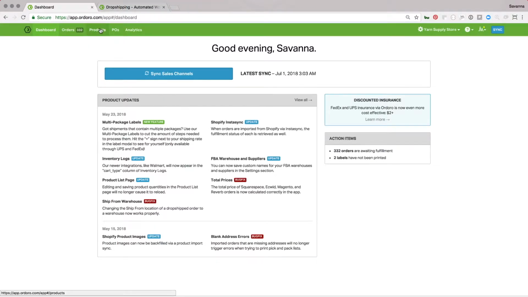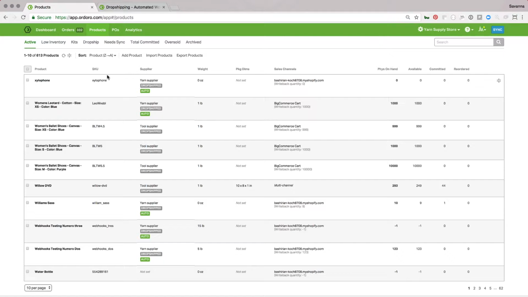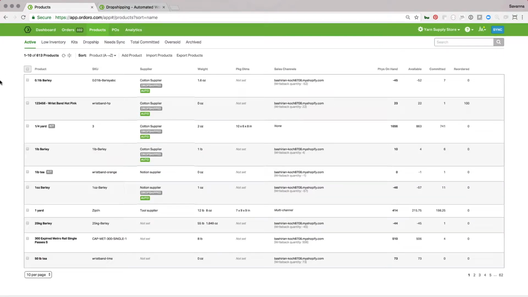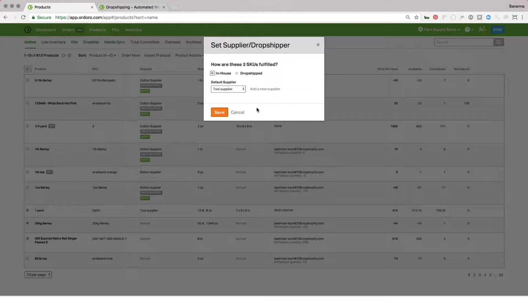So to get started, we'll go to the product section within our Ordoro account. And then we're going to select some products in bulk here that we would like to update. So let's say I want to set these 3 products to have the same supplier options. I'm going to select those checkboxes, go to Product Actions, and Set Supplier and Dropshipper. So currently these are set to be handled in-house, which means I would be shipping it myself. But I can assign a supplier from this dropdown and select Dropship.